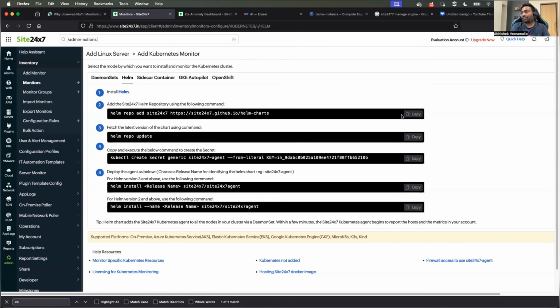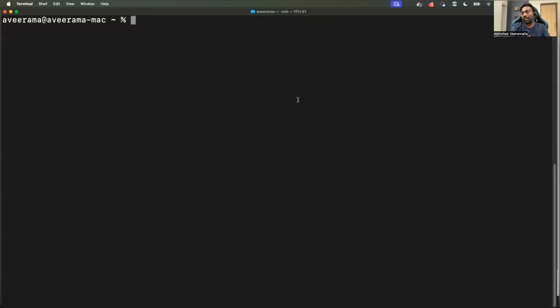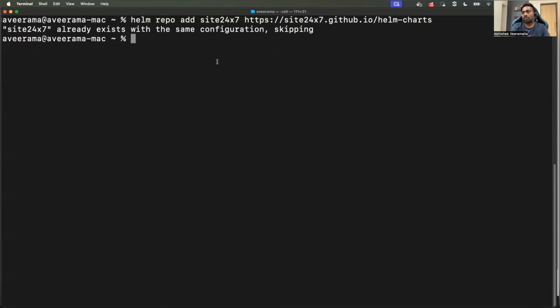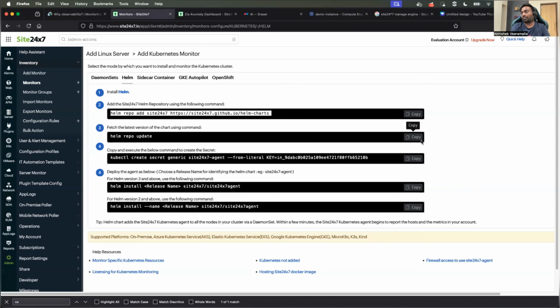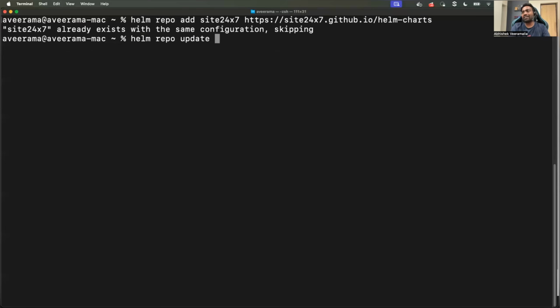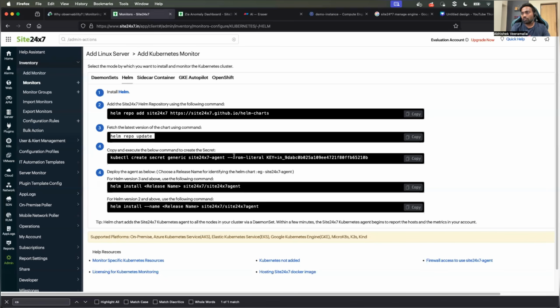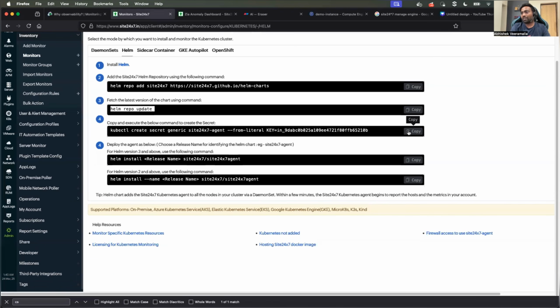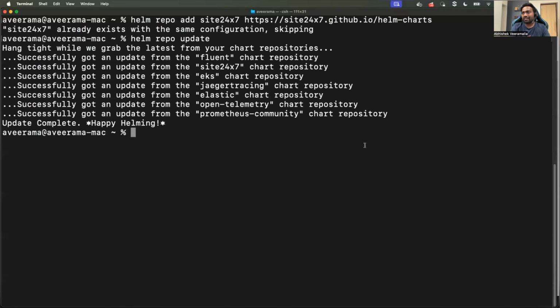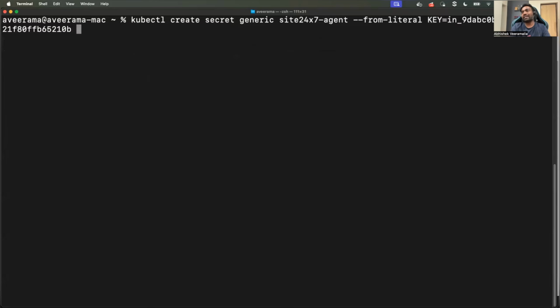So then we can add the Helm repo. Okay, I already have it. It's best practice to update the repo. Once the repo is updated, we can proceed with the secret creation for the agent.